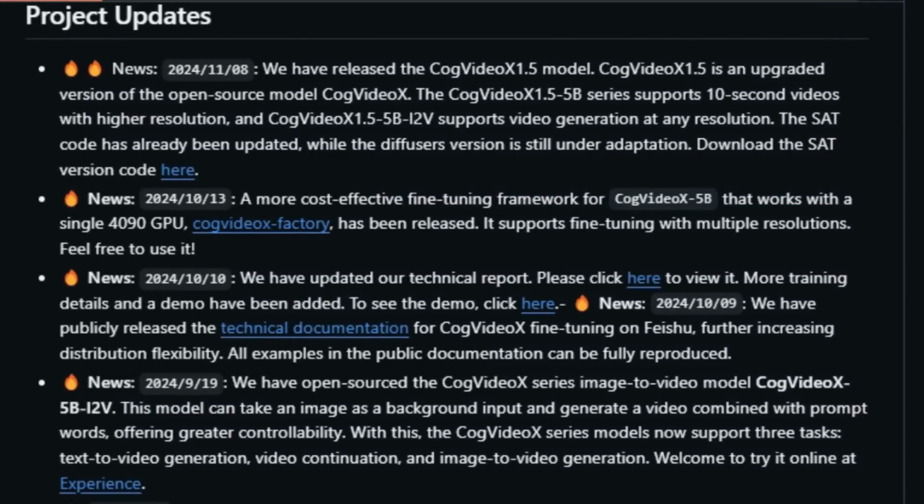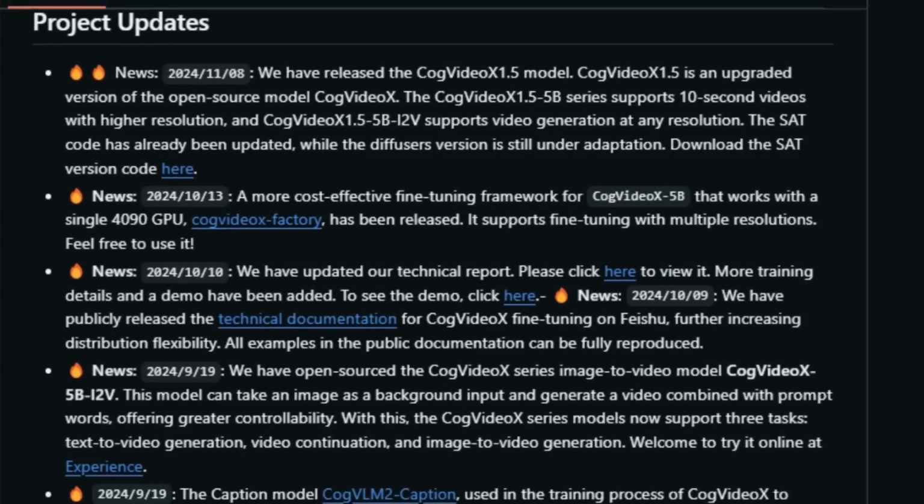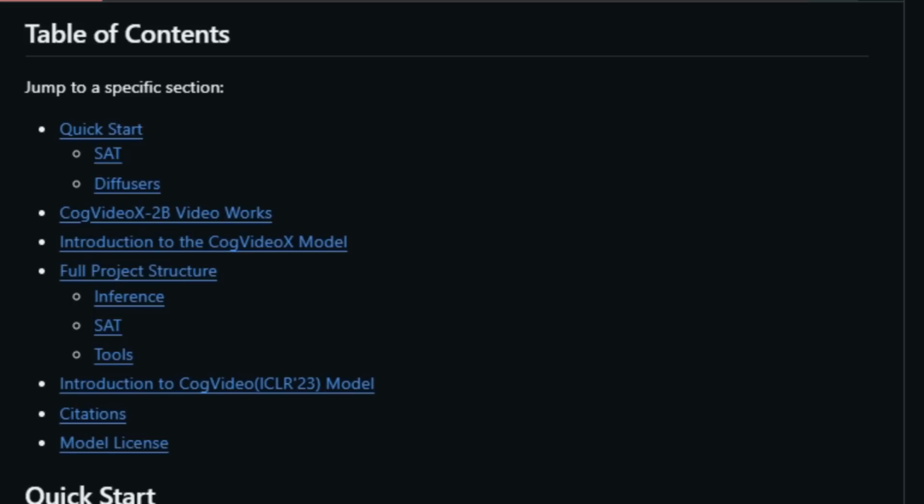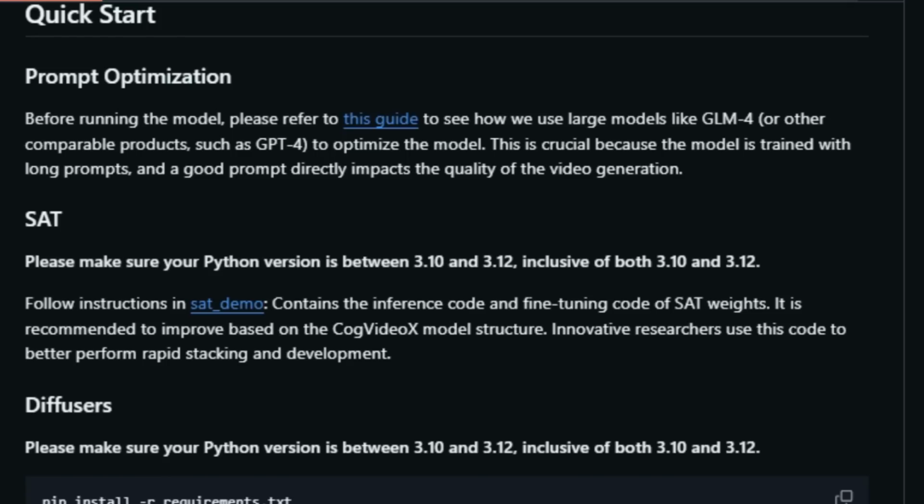CogVideo, released in 2022, was a pioneering project representing the first open source, large, transformer-based model for text-to-video generation. This paved the way for its successor, CogVideo X, a series of models released throughout 2024. Each CogVideo X model offers unique capabilities, higher resolutions, and more efficient inference, making them accessible to a wider audience.